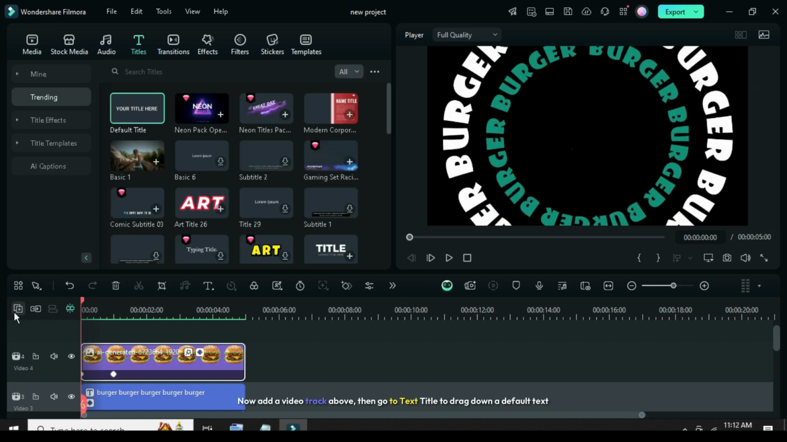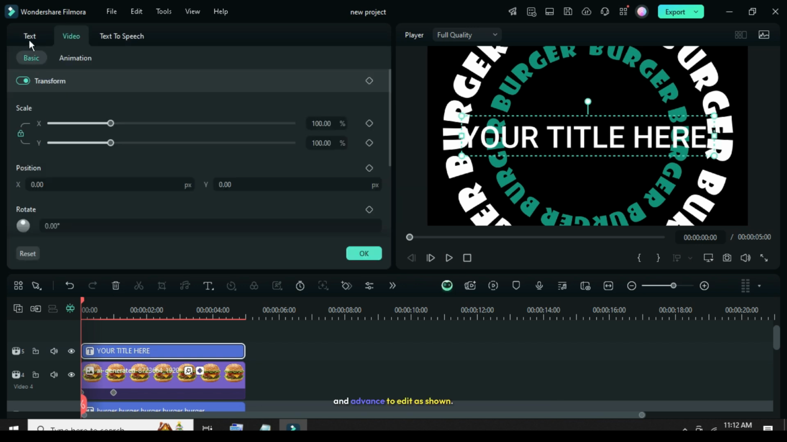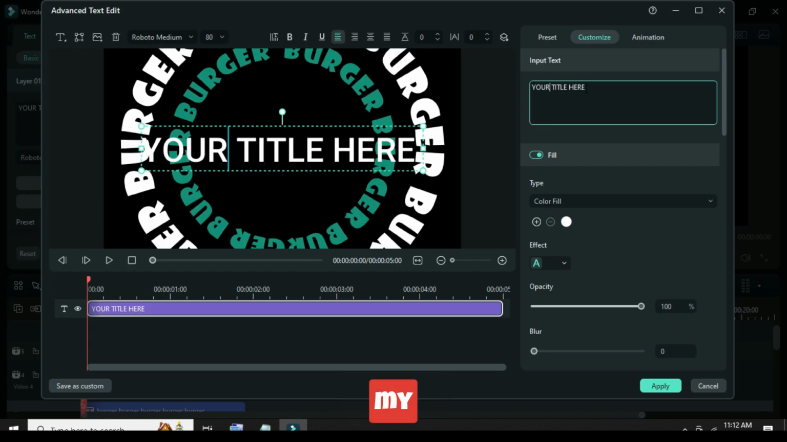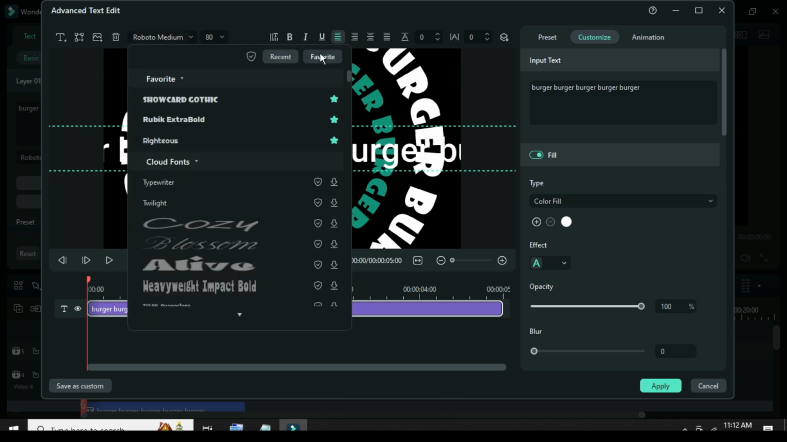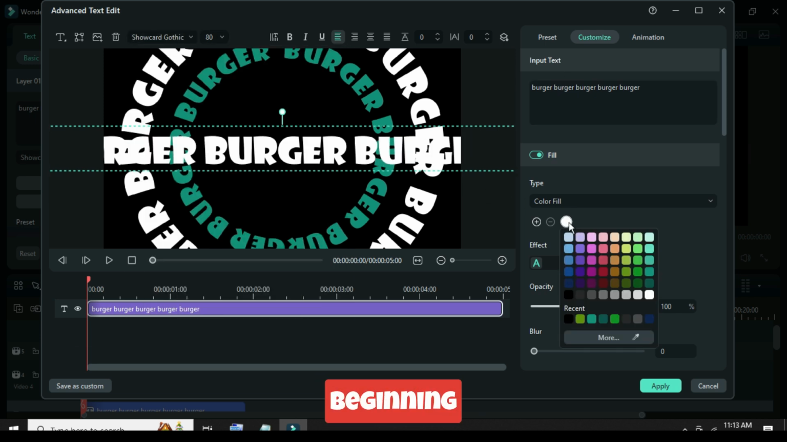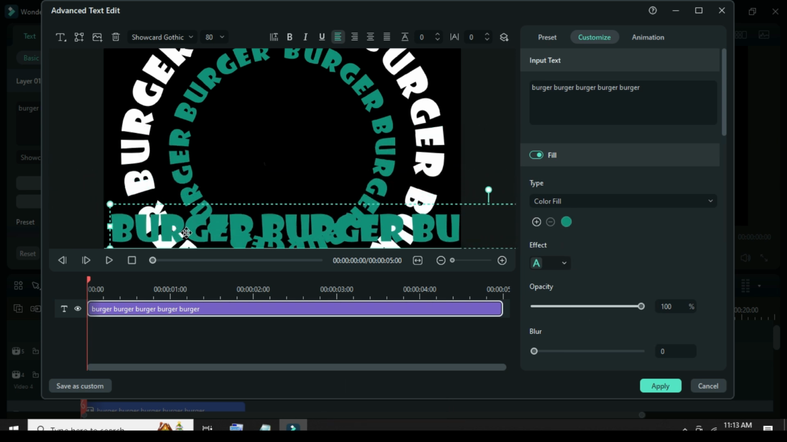Now add a video track above, then go to text title to drag down a default text and advance to edit as shown. So I pasted my 5-word repeated text, changed its font style, changed its color, dragged down to the bottom part at the beginning, then increased the font size and applied shadow and applied as shown.